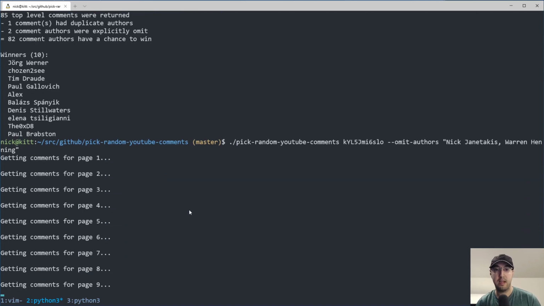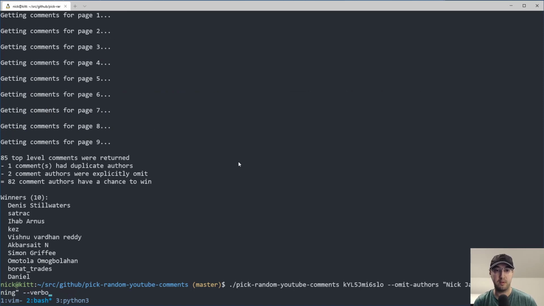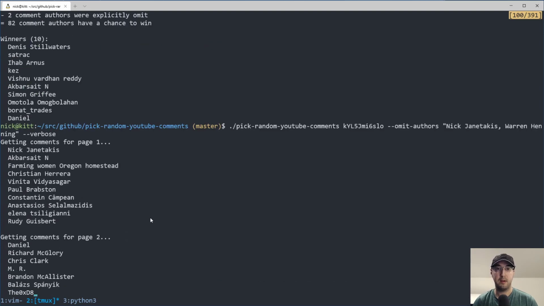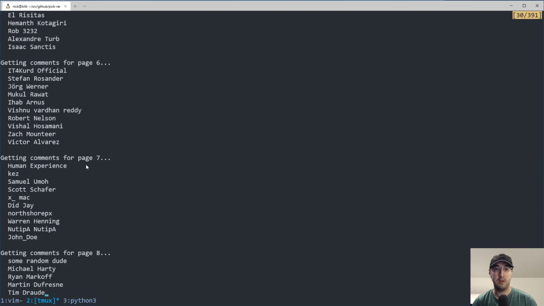And here we go. Now we can see that we have different pages of results: page 1, 2, 3, all the way until the end. Let me rerun that with verbose mode so we can see a little more output. And there we go. If I scroll back up to the top, for page 1, this is the first set of results, and then it's going to go all the way down until the end.